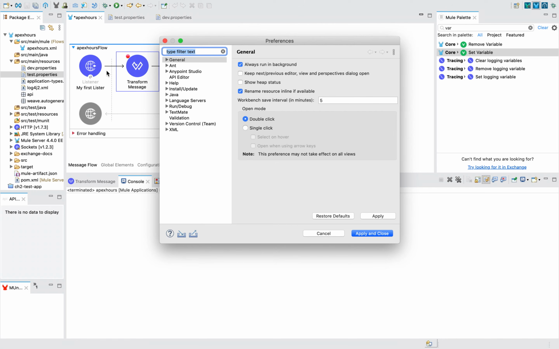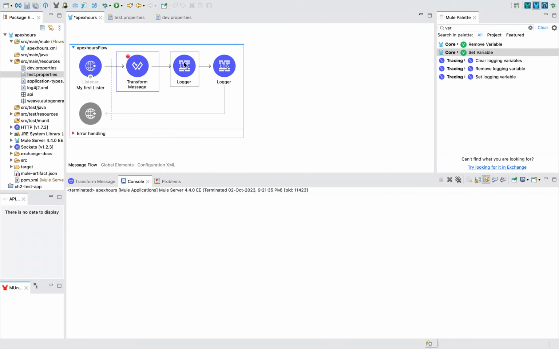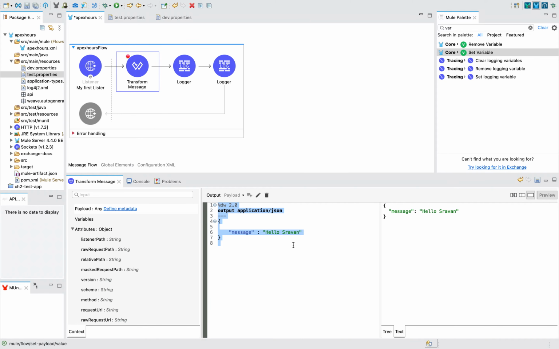So here you can type tooling. It will be under Anypoint Studio, and check the status. If your studio services are running, then your preview feature will work fine. If the status says stopped, then you have to click on restart studio service, apply, and click. But again, for now you don't need it.